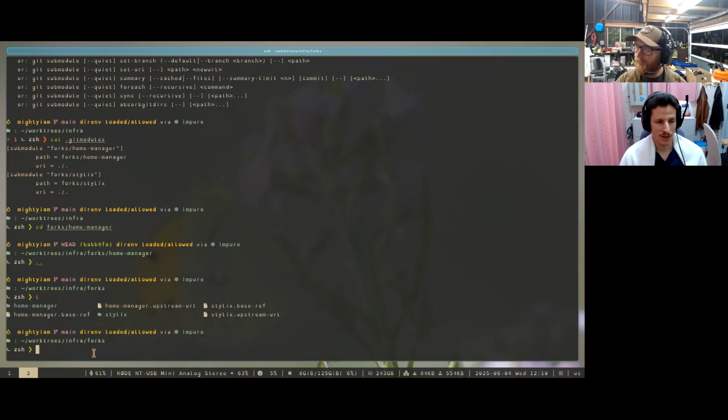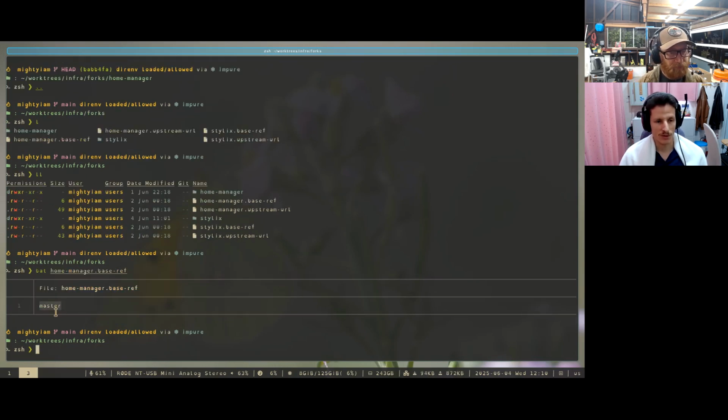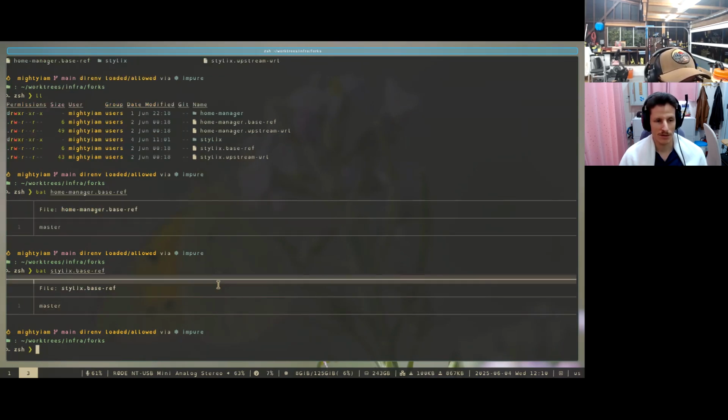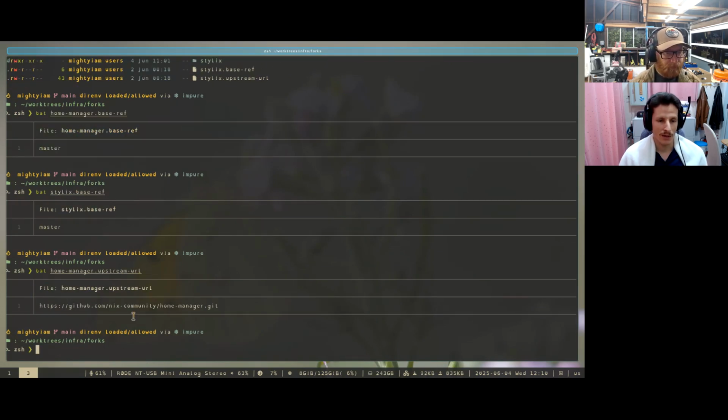In addition to this, I have this directory in which the forks are. For each one, there are two files that have metadata persisted. This is the base ref. So, for example, the base ref for Home Manager is master. For Stylix, it may be main. This is so you can have some tooling to automatically pull from the right place, or to automatically rebase. This works together with the upstream URL.